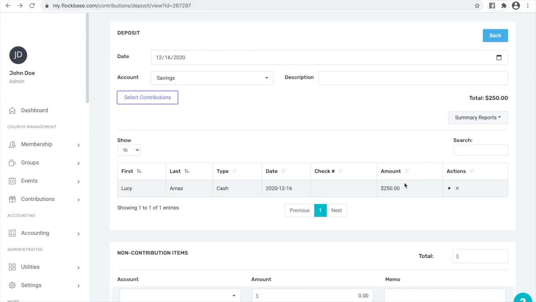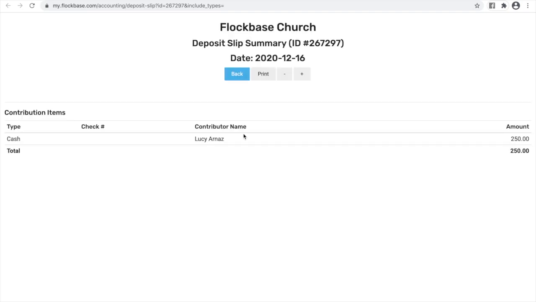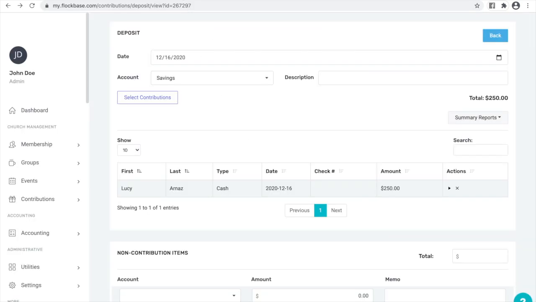Once we're sure the information is all right and the deposit total matches the deposit receipt from the bank, we can print a report. On the right, we find the Summary Reports tab. Clicking this gives us the option to run a deposit slip with no names, or a summary based on the funds, accounts, or purposes affected on this deposit. Check each of them out to see which is best for your church. Once we're all done, we can click back to save the deposit.